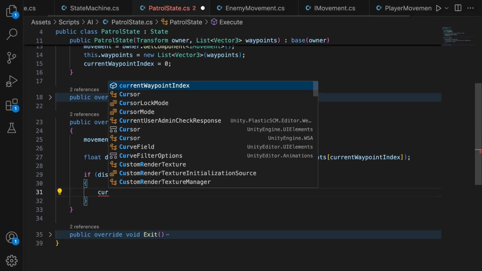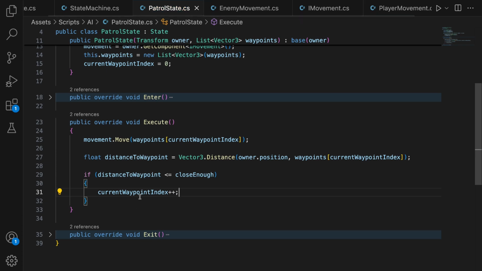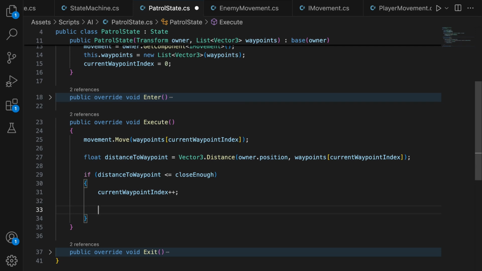So we're going to increment our current waypoint index by 1. This means we're going to go to the next waypoint. Then we need to check to make sure that this index here is not going to be out of range. So if we have 3 waypoints, we're going to start at index 0 for our first waypoint, index 1 for our second waypoint, and we'll have index 2 for our third waypoint. So if we got to our third waypoint and we increase it to 3, there's not going to be a 3 index.